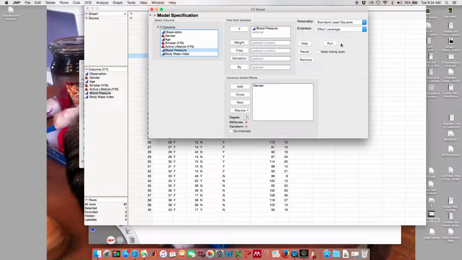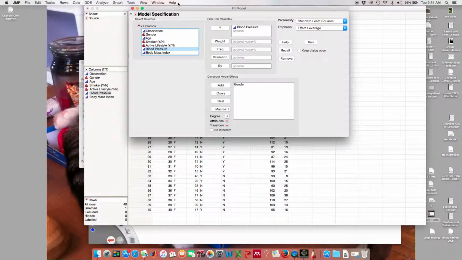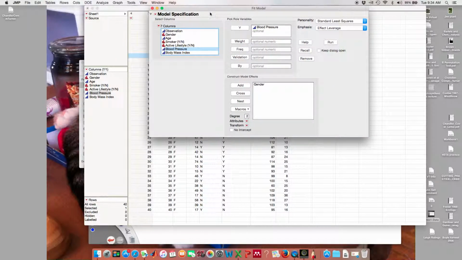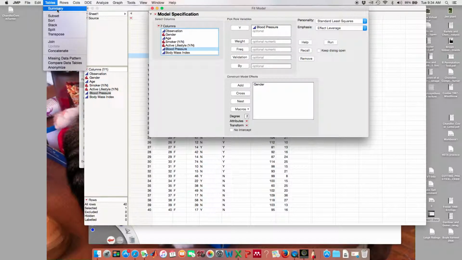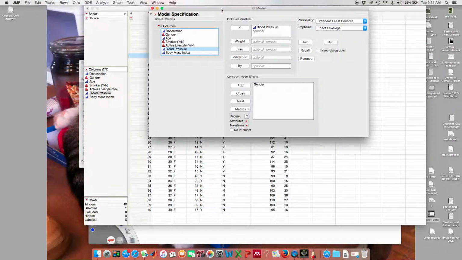And again, I'm not going to run this test because we'll talk about that in the future, but just play around with the Fit Model, the Fit Y by X, and the Table Summary platforms to get a bit more acquainted with them before we go on further.